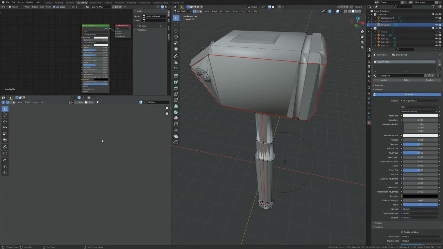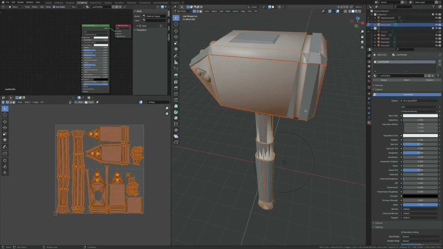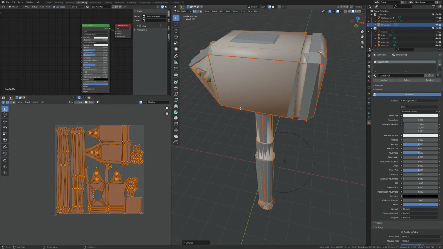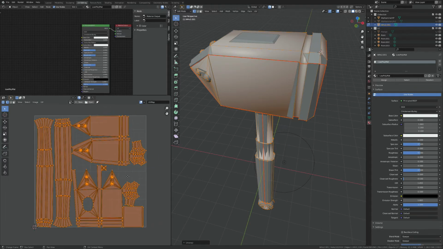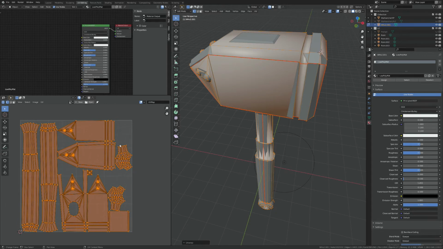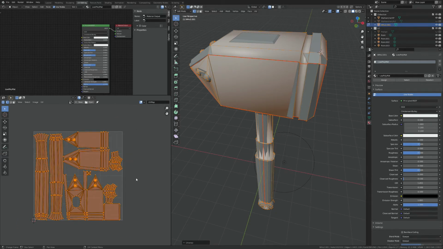And then I'm going to find the grid, and I'm just going to select all of these and unwrap them again just to make sure it's the right unwrap for my mesh. That looks pretty good. We don't have too much empty space. That's good to go for our baking.